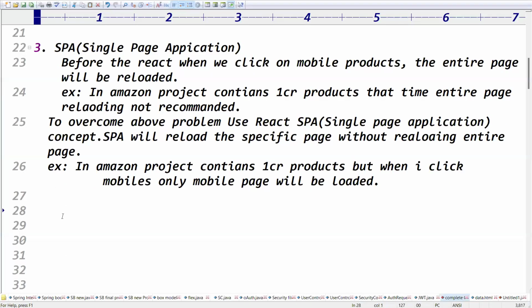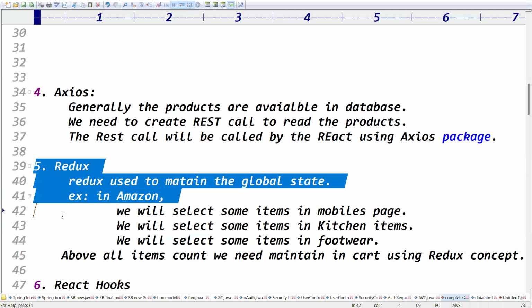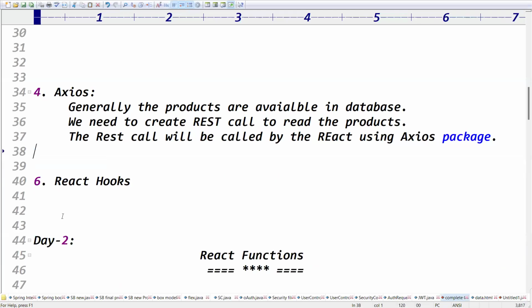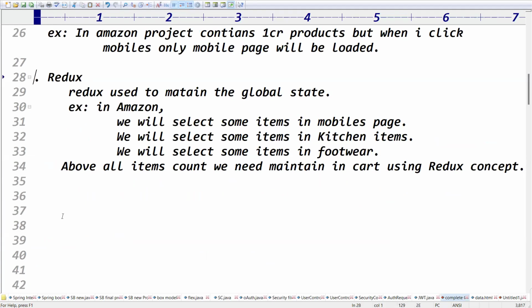To maintain the global state, what concept will we use? Redux. What is the purpose of Redux? Redux is used to maintain which state, local or global? Global state. Today we will discuss a total of five points. Five points are enough, right? To maintain the global state.